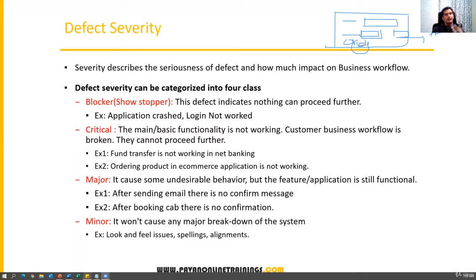Okay, they are minor defects, low priority. It won't cause any major breakdown of the system. So those types of bugs we can report as minor bugs. So these are the four categories of severities. Blocker or showstopper: whenever you are completely blocked and not able to proceed with further testing, then you have to report that bug as a blocker.